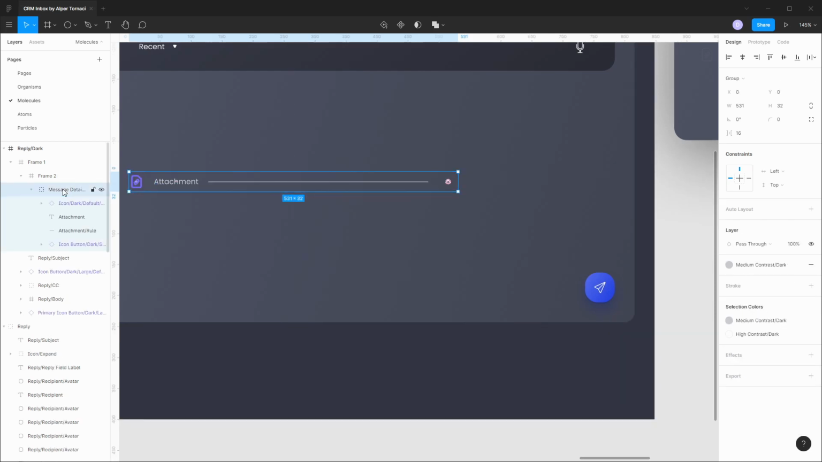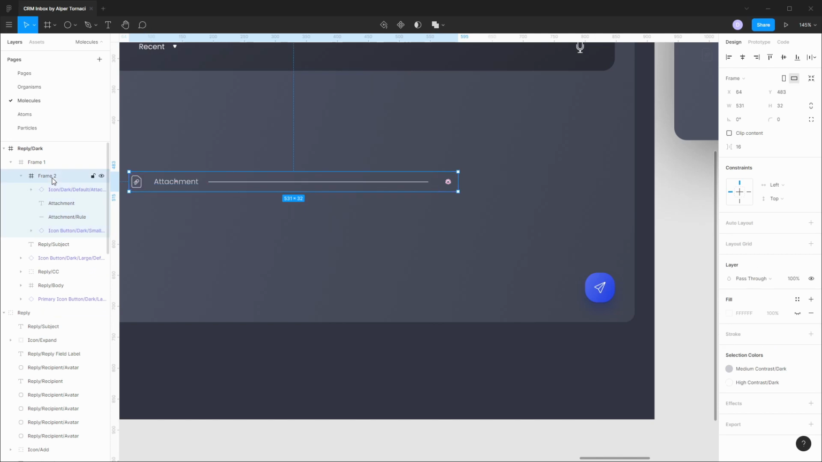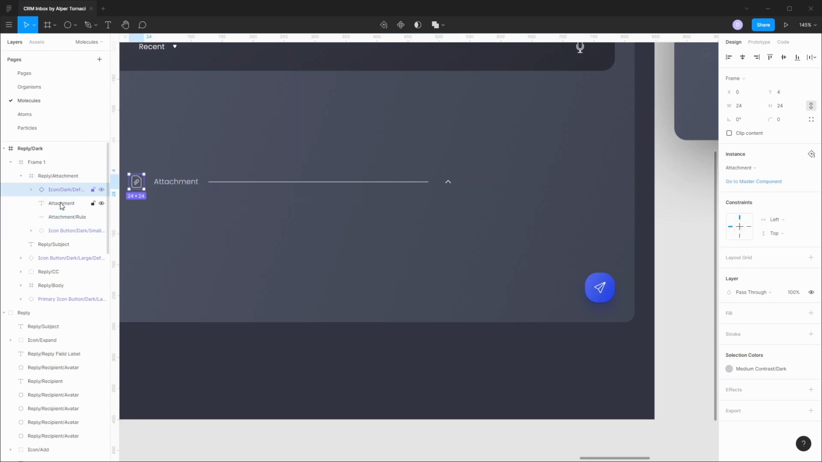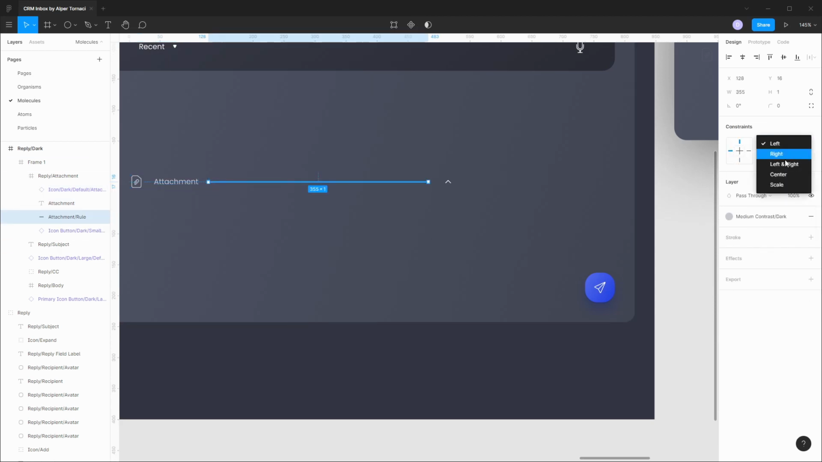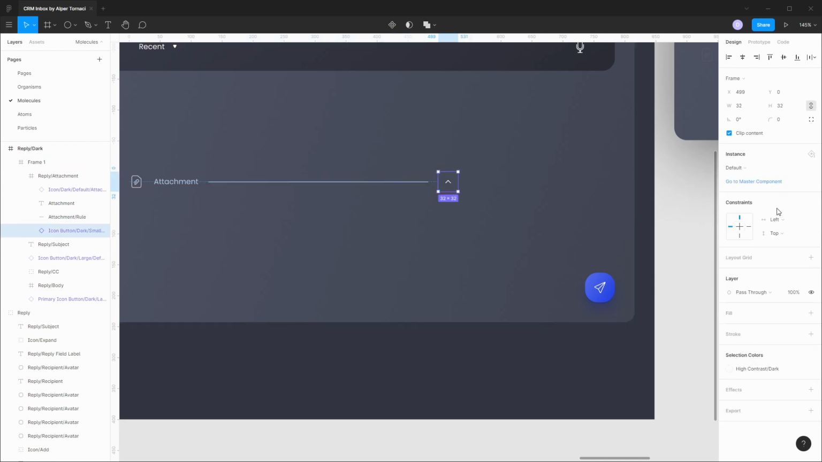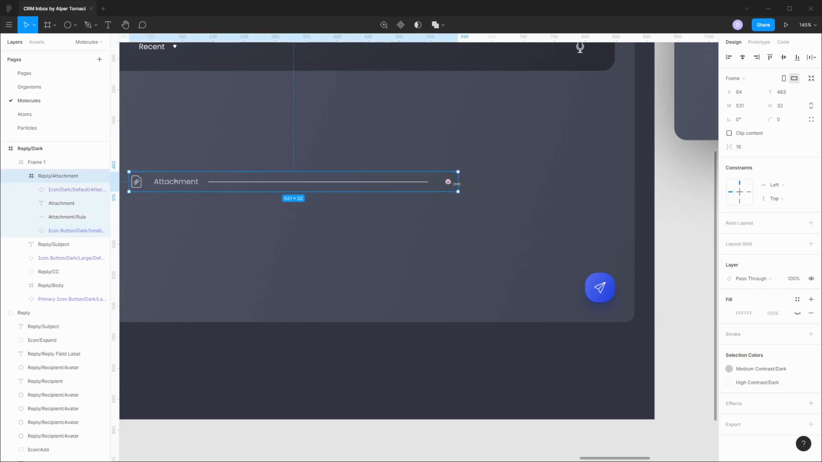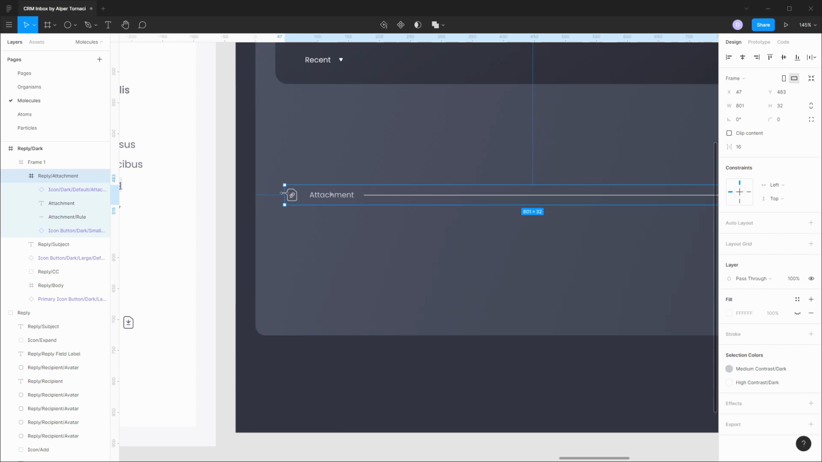We might have to actually get rid of this nested group layer. We can call this the reply attachment. And let's work on some of the layout constraints. So the icon and attachment label, we want to be left and center. The attachment rule will be pinned left, right, and center. And this icon button should be pinned to the right and center. Now we can simply adjust the width of this section, and all our layout should be preserved.